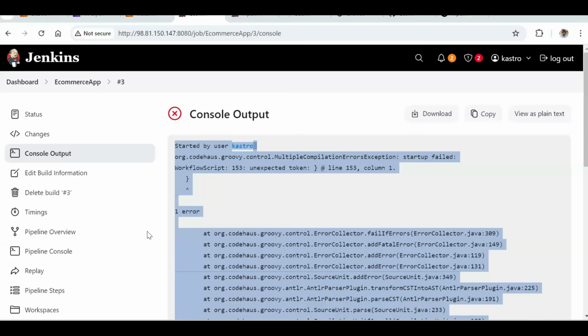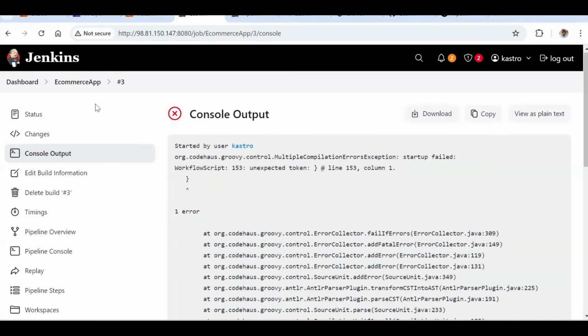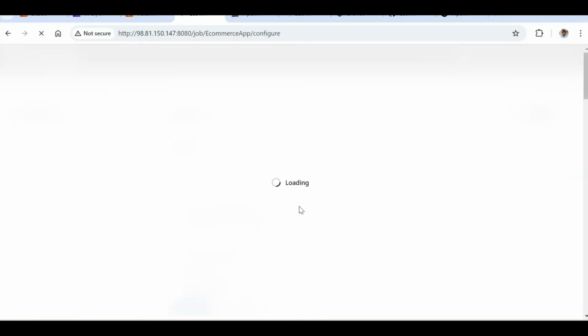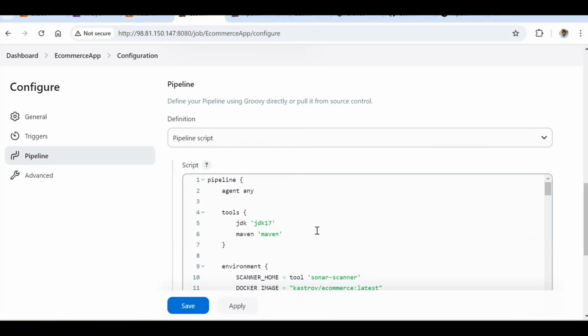The error is mainly because it didn't have proper closing brackets and opening brackets. So let me modify that. Go to the e-commerce app, then go to configure, and here I need to edit one opening brace and closing brace. I'll directly paste the modified one. Let me copy this entire thing and paste it here.